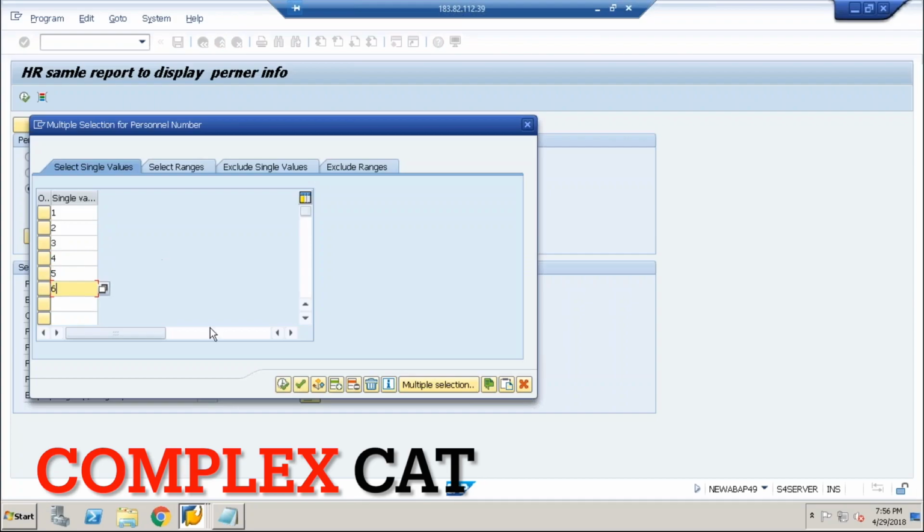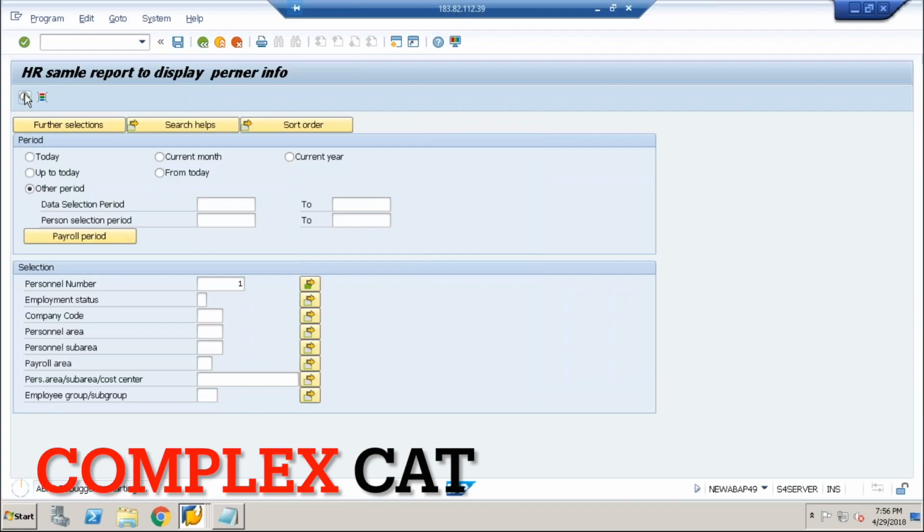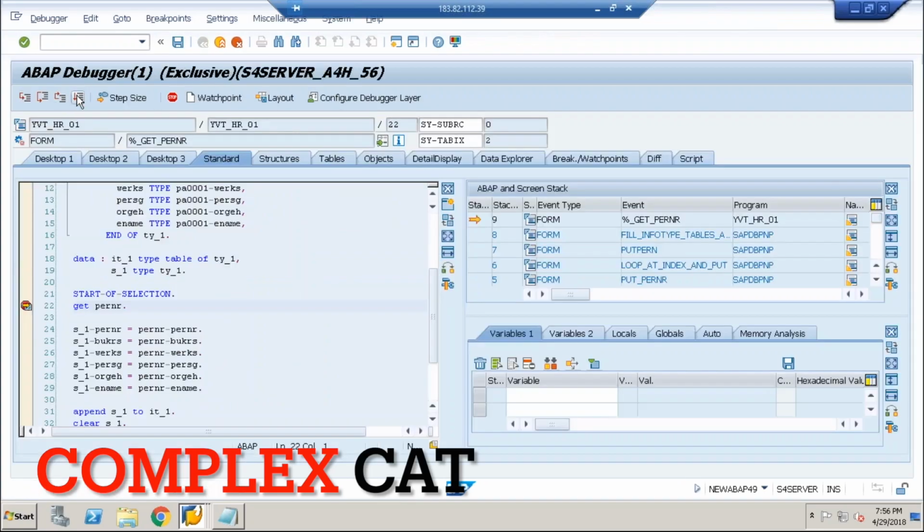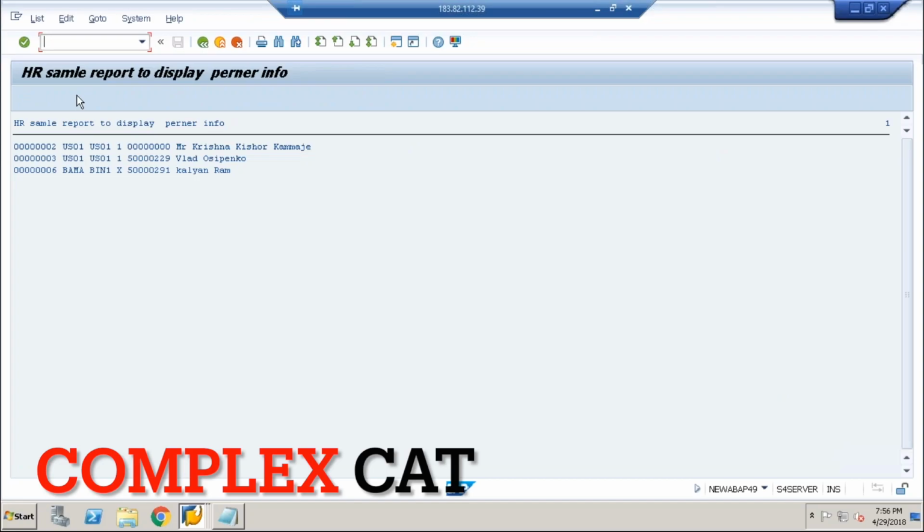If you want to give a range, you can give the range next time. First time we'll just execute. So I will simply execute. We got the output. Can you see that? Yes. This is a very simple basic program.